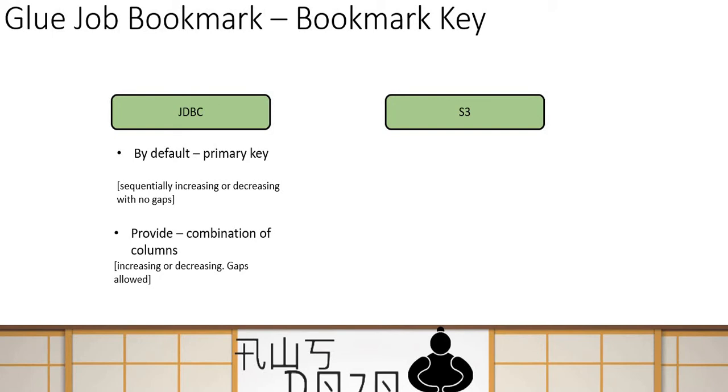So in this case, you can see here that if you're not using a primary key, you can use other columns or a combination of columns, but in that case, again, the values in the column should be either increasing or decreasing, and in this case, gaps are allowed. Again, when you're defining a job bookmark key for JDBC sources, go for the primary key if there are no gaps and the values are increasing or decreasing. Go for any other combination of columns if values are increasing or decreasing but gaps are there.